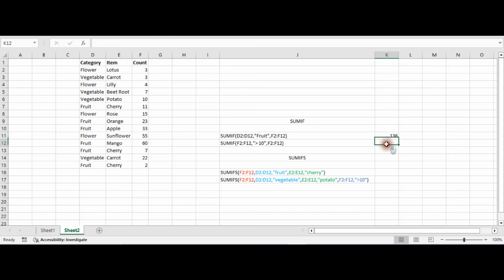Let's see another example for SUMIF. So here I am just using this column to sum the numbers whichever are greater than 10. It is a simple example. I don't want to use different columns for criteria. I want to use the same column here to sum up the numbers whichever are greater than 10.